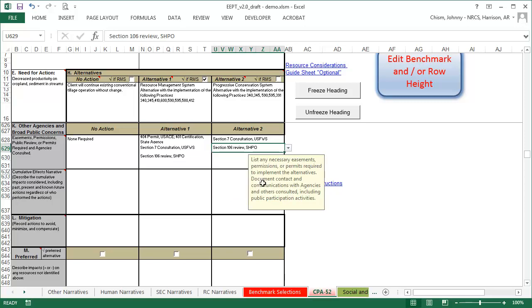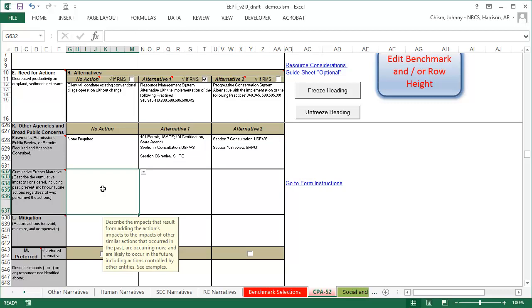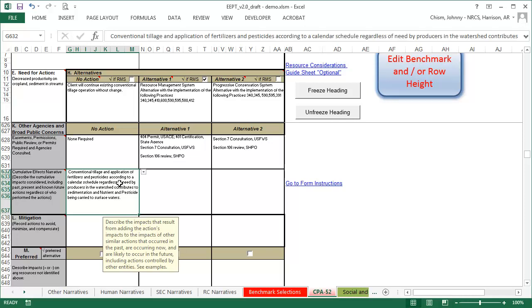We should also document the cumulative effects that may result from the combination of these actions with other actions in the past, present, and future, including the actions of others. So we click on the No Action cell and record the cumulative effects. When we click on the cell, a drop-down appears. However, there are no narratives included for use at the national level. States may tailor example narratives to fit local conditions if appropriate. So we type in a narrative describing the cumulative effects and repeat for the other alternatives.